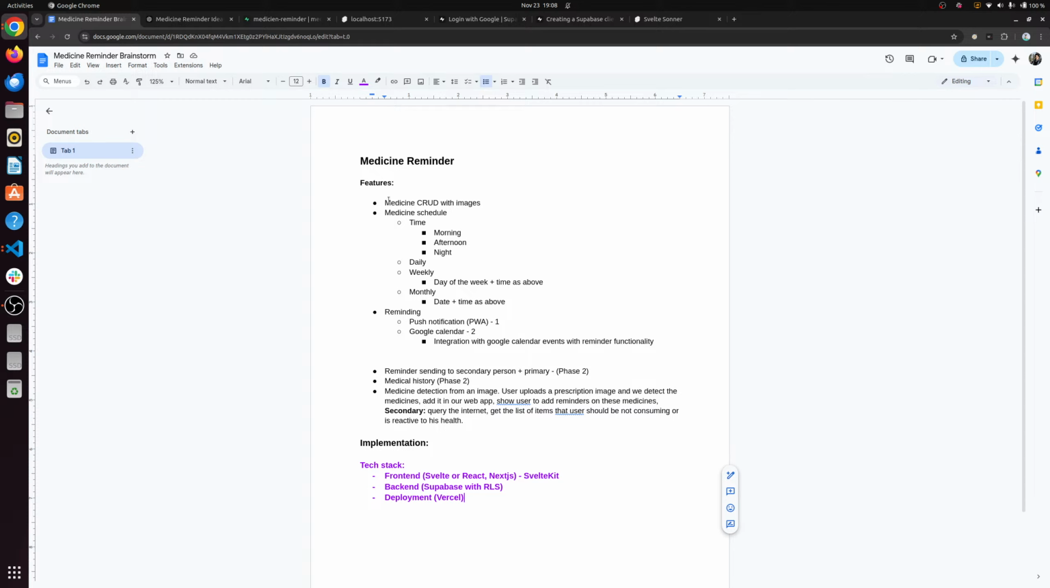So we need a medicine CRUD. We need UI as well as backend. The backend is Supabase, so we don't need anything there. And then a scheduling algorithm. I have already created this.